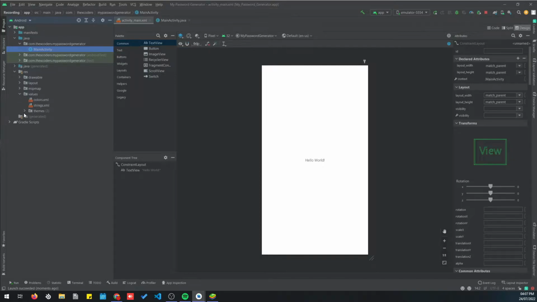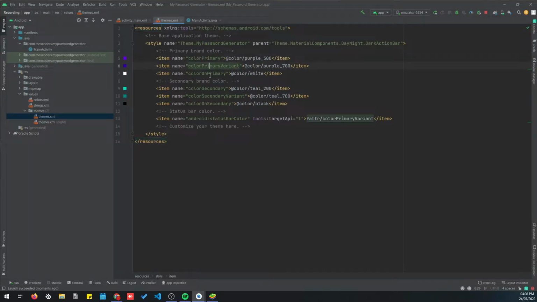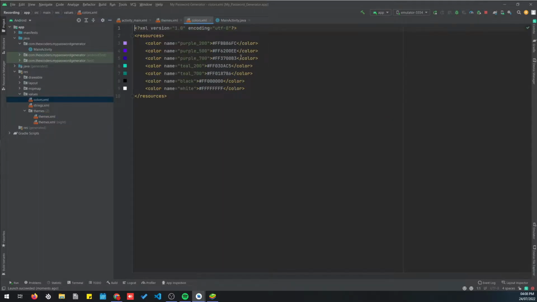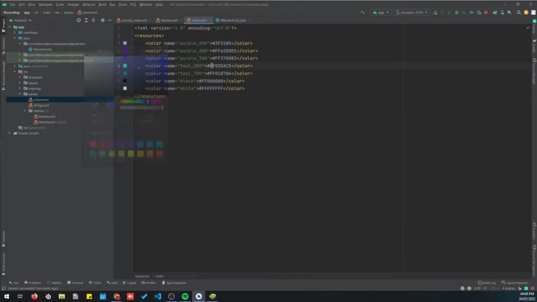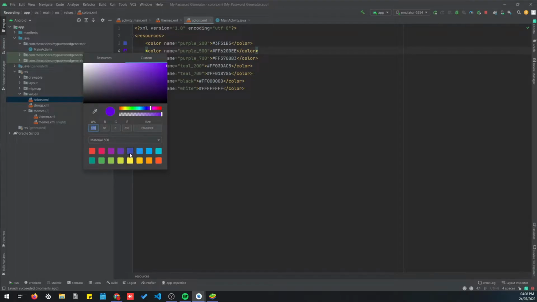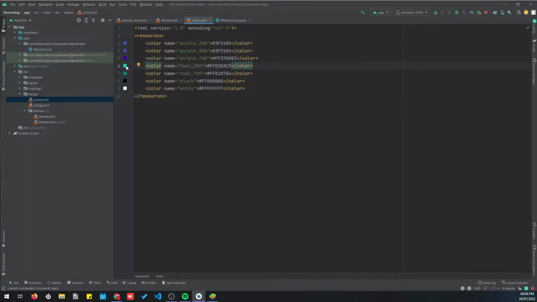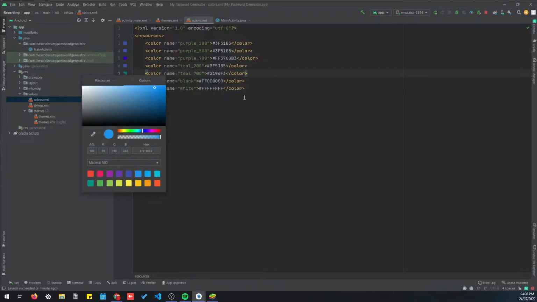So we can do that in resources, values, and we can go to theme. Here you can find the colors primary and color secondary. These are stored in the colors.xml. We can change it here, for example, for purple, I'm just going to use the blue one. Same for this one. I'm not going to change names. You can do it if you wish, but I'm just going to change the colors like so for now.